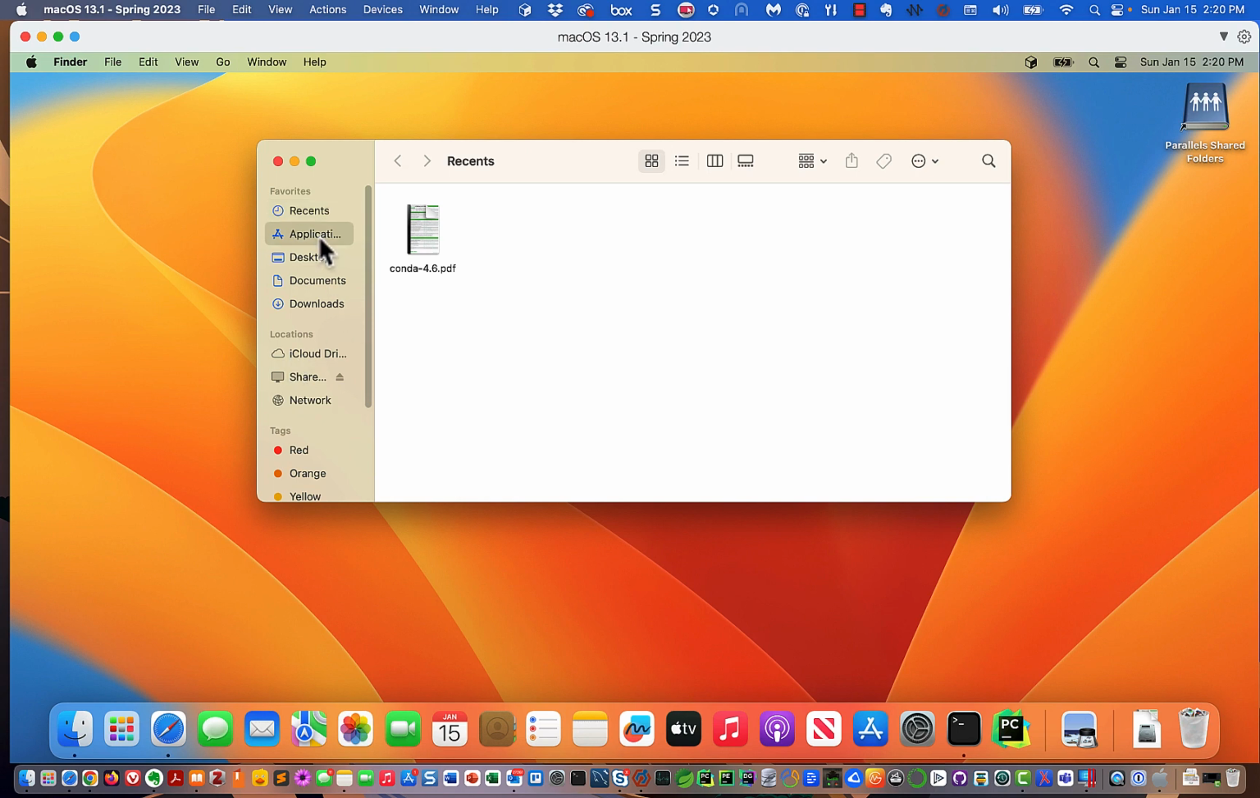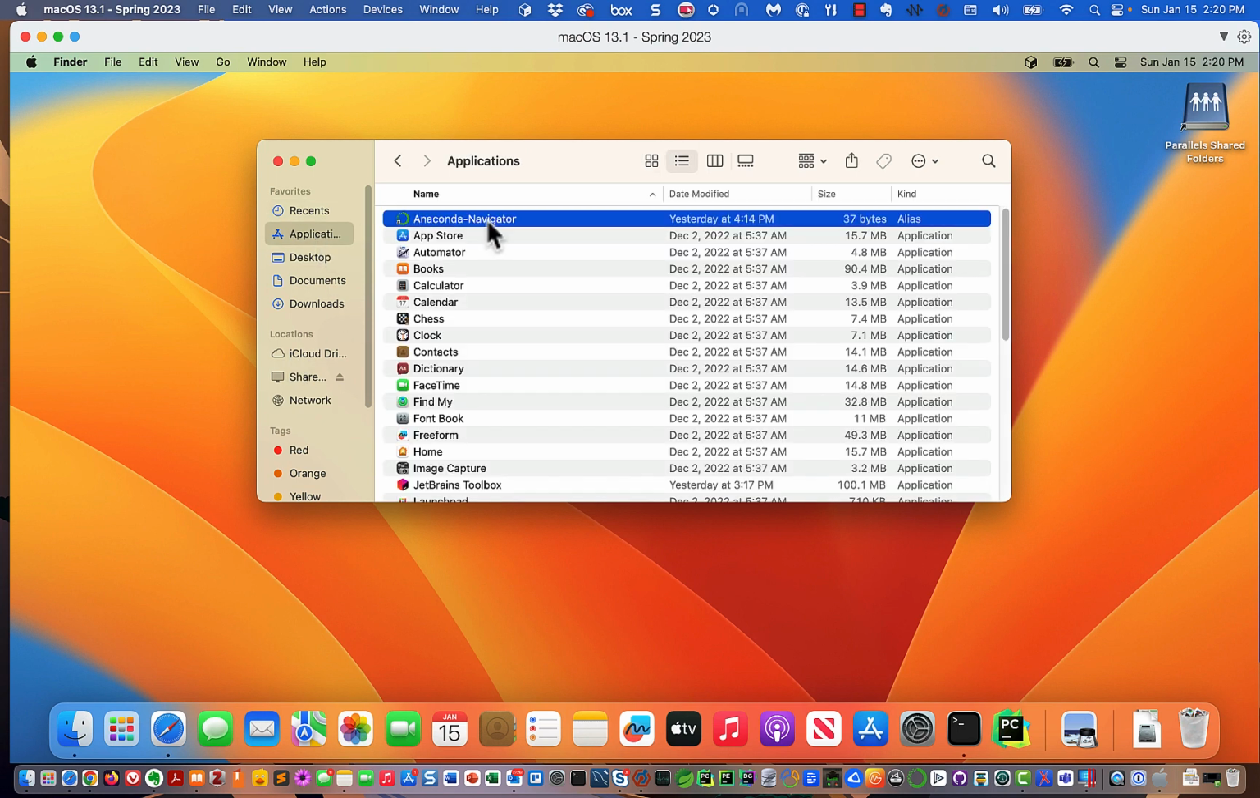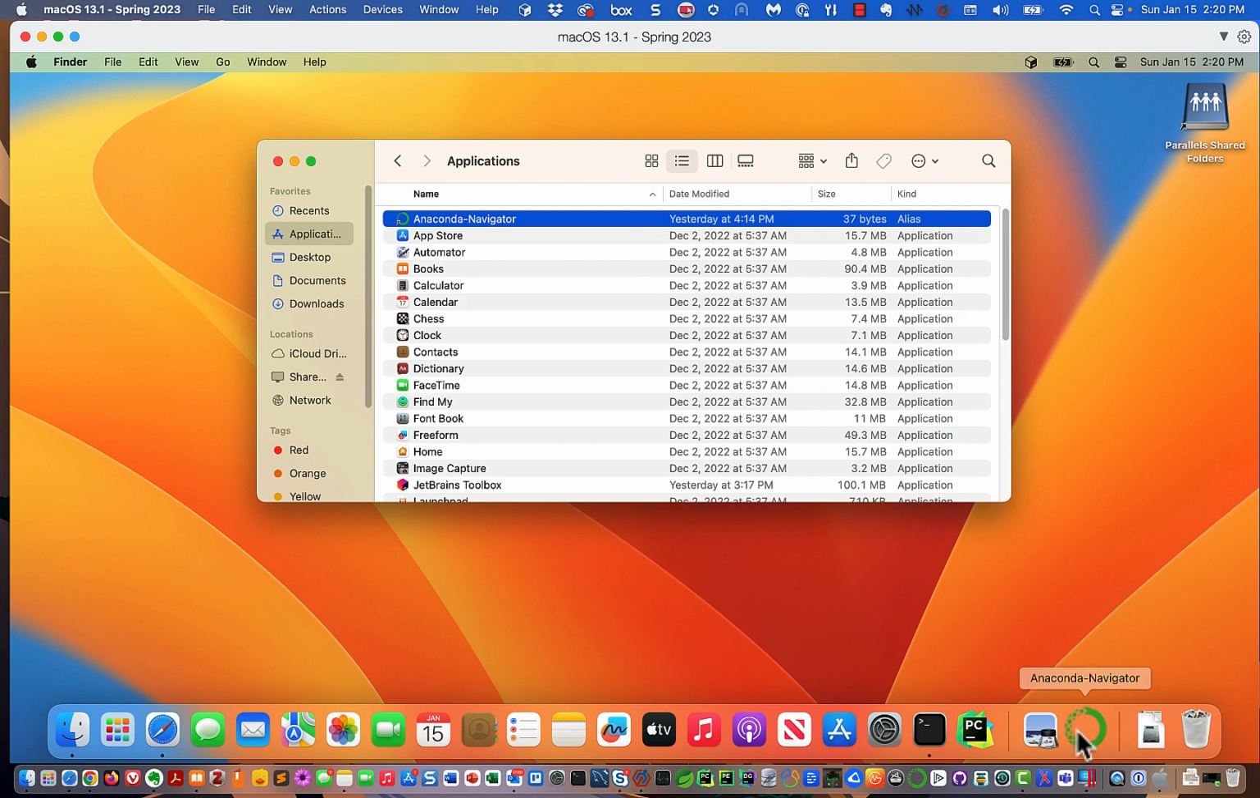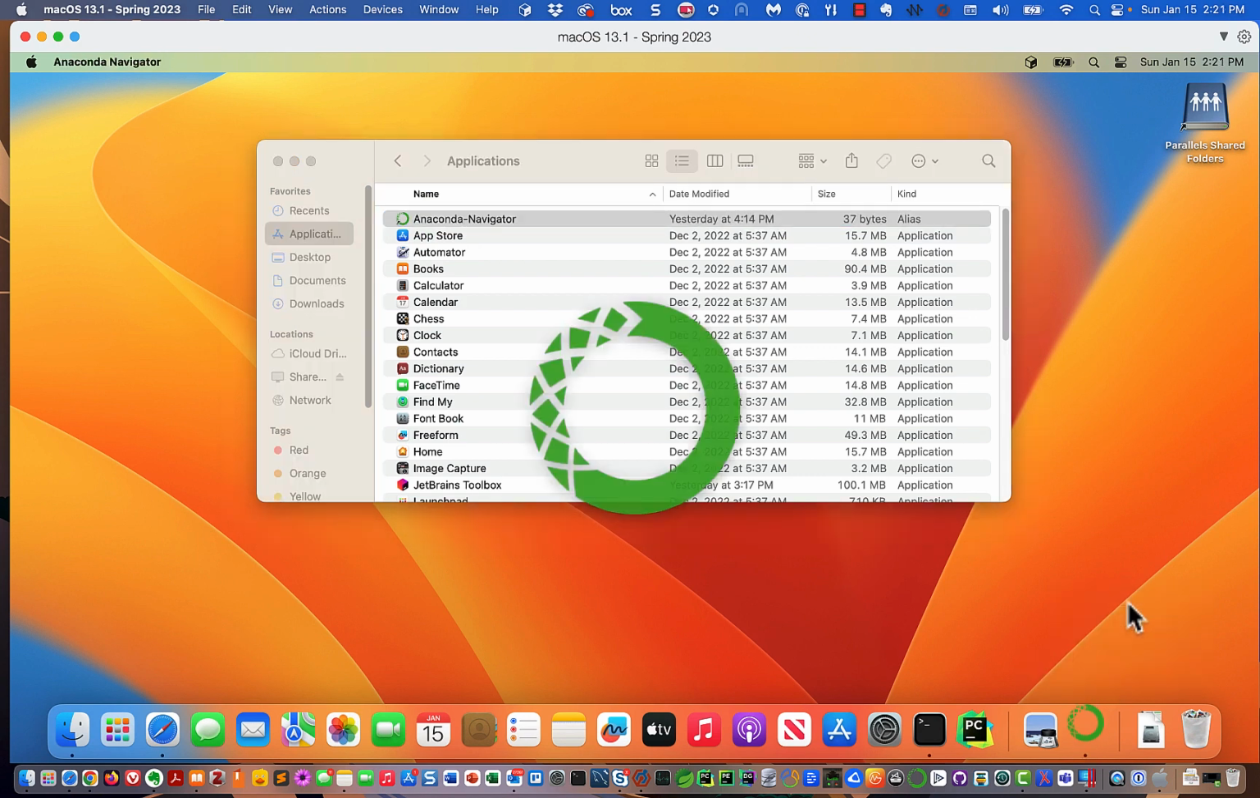So if I go to applications and I start Anaconda Navigator, which I should have in my dock, but somehow I lost that. So let me see if I can get that in my dock too. Yeah, keep it in dock.